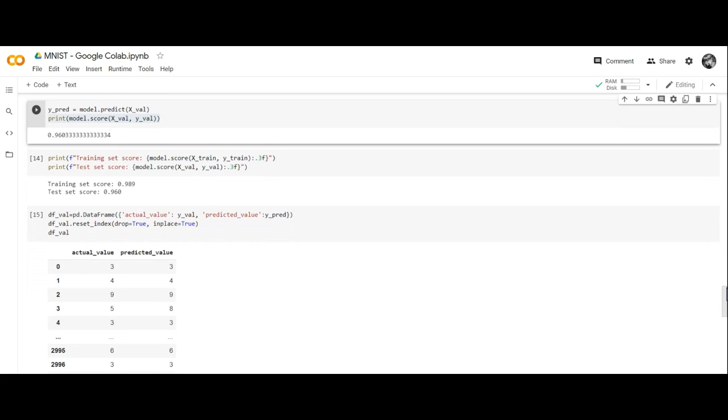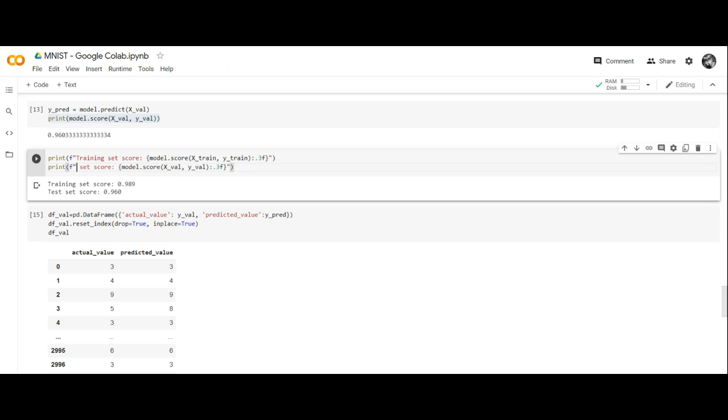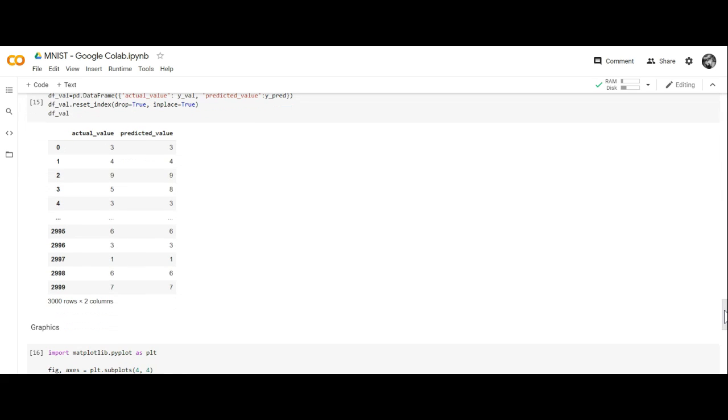And so now it just says print. So you can print your training set score is 98.9% and your test set score is 96%. But we can change this and say validation set. So then that'll just say validation set. And then what we've done is we have created a data frame, so you can compare the actual values against the predicted values.